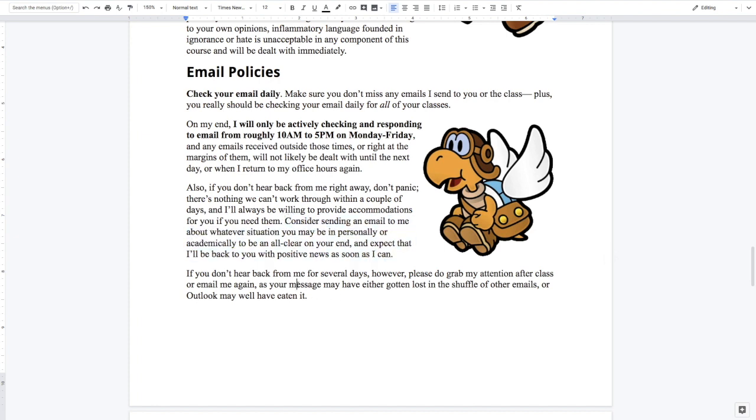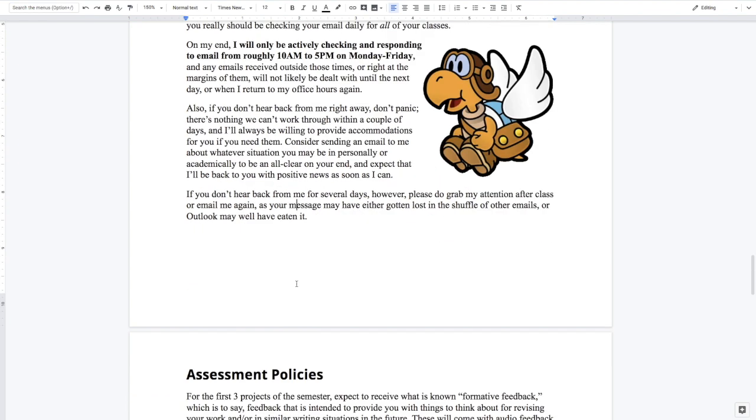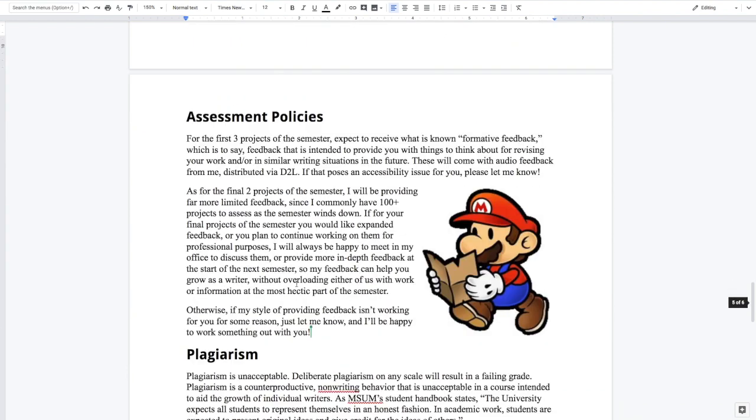You never know, again, when Outlook might have destroyed the email you sent to me or it got routed wrong. We had a bunch of changes that happened to emails over the course of the spring semester, so you never know what mayhem may ensue. But if you don't hear back from me in a few days, just get in touch with me again, and that way it'll be back on my radar and I'll make sure I get back to you.